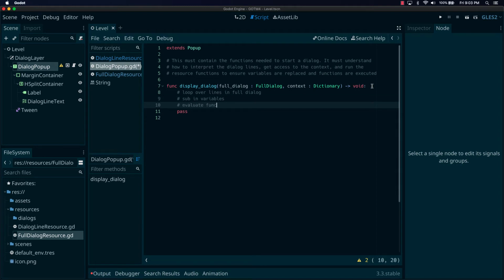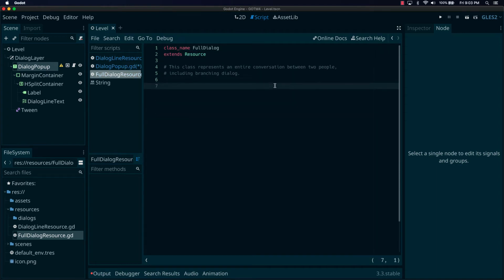Now I'm writing out these comments to try to figure out what I want to do in this function, but this is actually not true. I realized these functions specifically should go into the full dialog itself, and it should have a function that returns just the text. The user interface itself shouldn't care about how the text is coming in, it just should care about how to display the text and what text is being displayed.